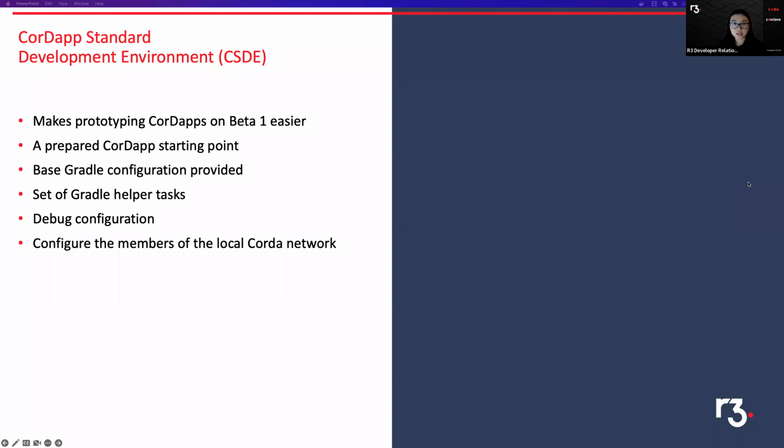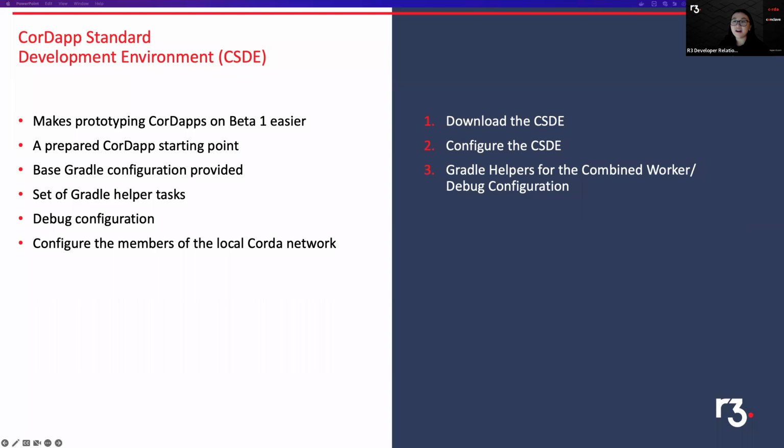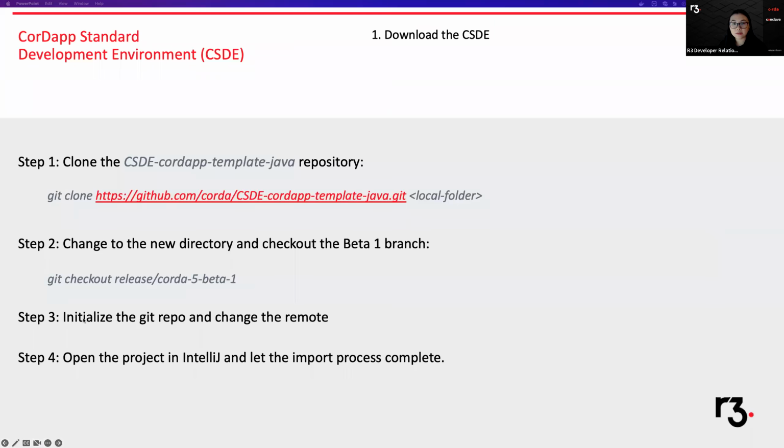So how do we start using the CSDE, you may ask? That's a very good question. To start off, we'll need to download the CSDE, and then we'll configure the CSDE. And lastly, we'll just go through the Gradle helpers for the combined worker and the debug config so that we all know what's going on. So let's download the CSDE to start off with. Here are the steps as to how to download it. Let me just check there are no questions before I go ahead.